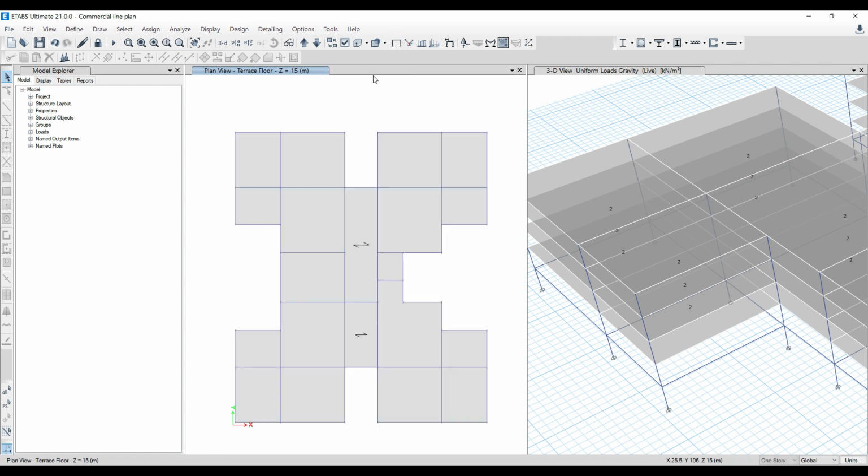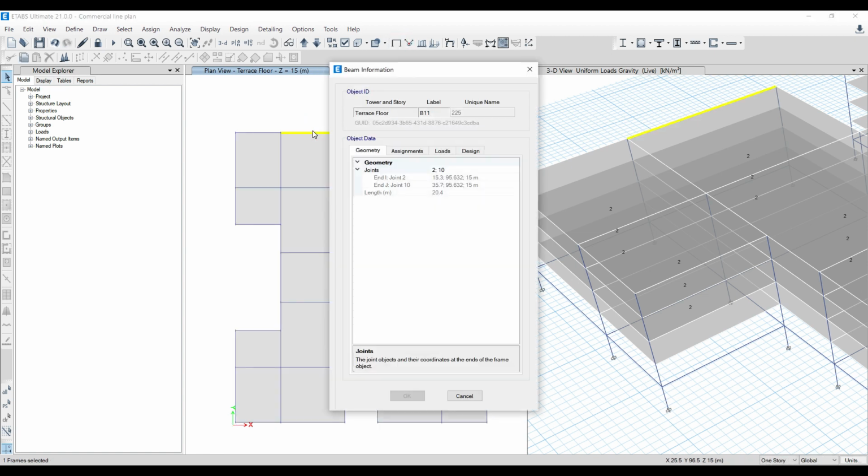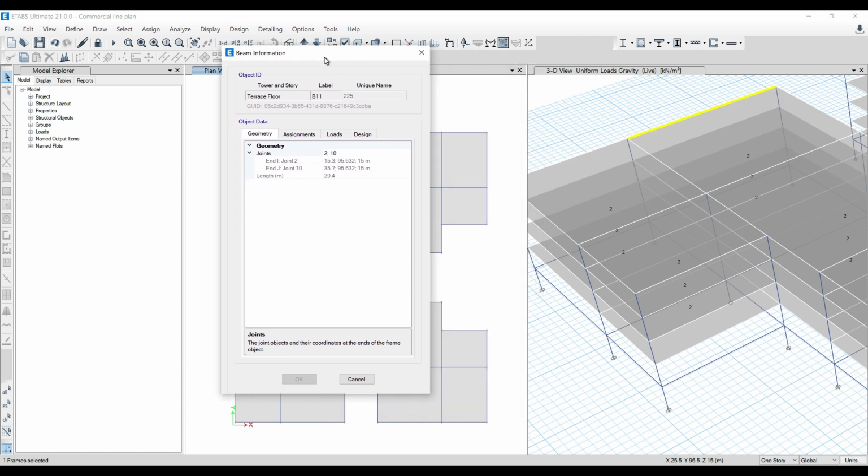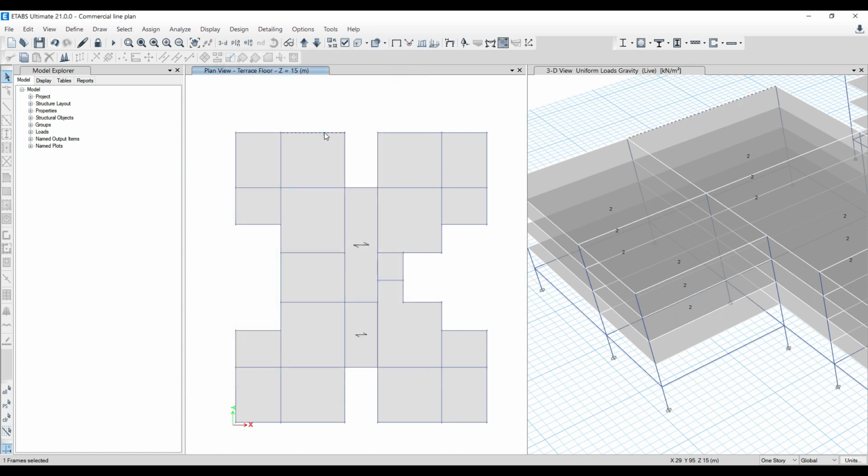If I just click on undeformed shape and go here and right click on it, you can see in meters it is 20.4. This is the problem. The problem is in the modeling aspect. So it is 20.4. To put this in perspective, I'll come over here to the units part. We are defaulting to metric SI.